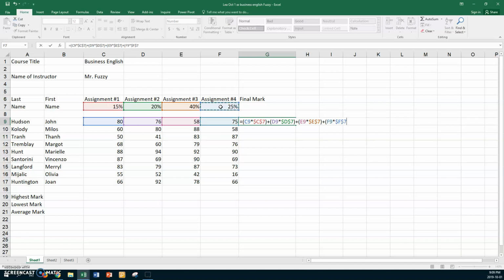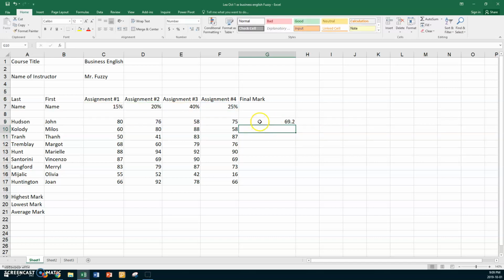So now you have calculated each mark individually, but all in one formula. Now press enter, and you got 69.2, exactly as you did before. So you grab your fill handle and you drag down, and you've got your marks.